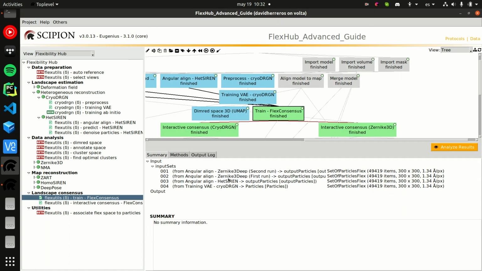Once the protocol finishes, you will see here in the input-output tab of Scipion that we have the inputs. In this case, we have two runs of Zernike3D, one Deep Hybrid, and one CryoDRGN. So this means that I will be able to recover either Zernike particles or CryoDRGN particles. But you see no output. And this is normal. The training step in this case is just generating all the information needed to later use the second protocol in the FlexConsensus to recover in an interactive way only those particles that are stable based on the consensus information.